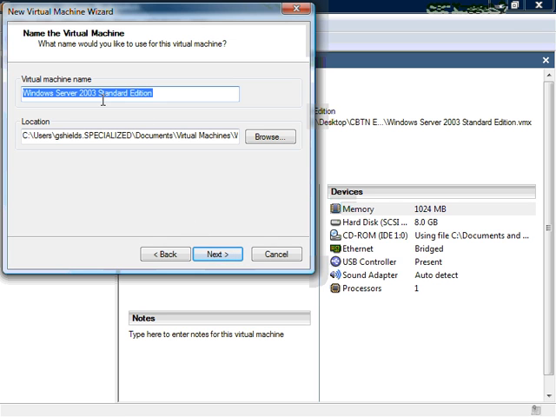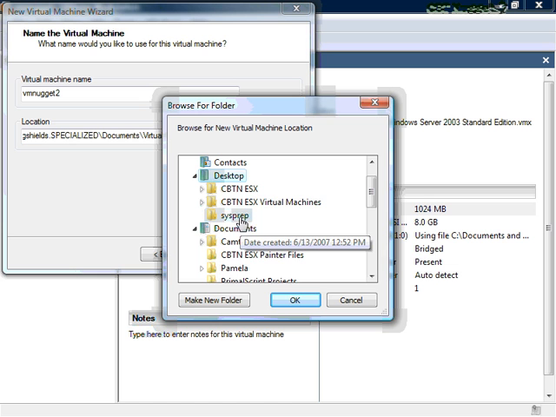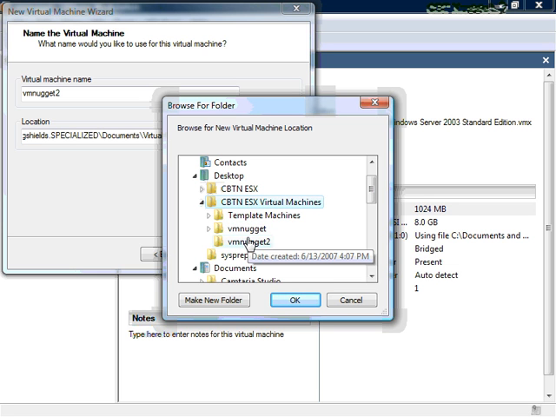The next thing is to give it a name, and I'm going to call it VM Nugget 2. And I'm going to give it a location too, and you'll see here that it has pre-populated the name of the virtual machine with this VM Nugget 2. Now the location where I want to put this is not inside of Documents, but is actually on the desktop in this ESX virtual machines location. There's that VM Nugget 2 location.